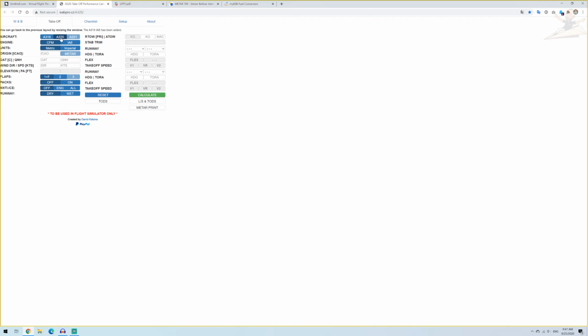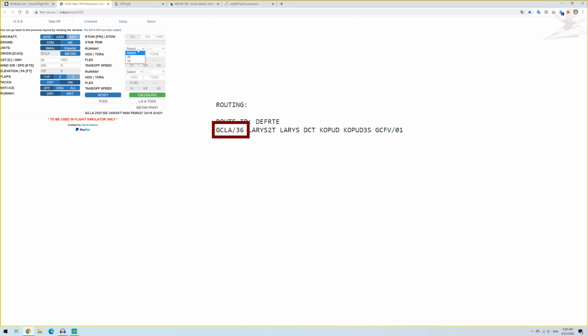So on this web page, you can select the aircraft, the engine, the units, and we can also insert now the GCLA, our starting airport. Flaps, they're going to be in 1 plus F. Packs are on, anti-icing not required. It's dry because it's not raining. And our selected runway is 36. So some other parameters are calculated in here. Then we can press calculate.